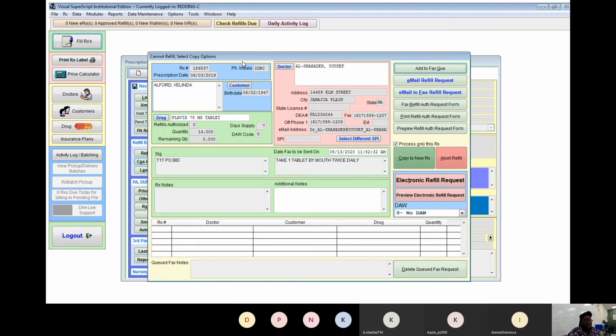So once you're on this screen, if this screen appears at the top, it's going to let you know what is happening. So this is basically telling you what's happening with the prescription. It cannot be refilled because it's expired. So at this time, you can print a refill authorization request form. Once you print it, then you'll see what it looks like. I'm going to try to do that so I can show you.